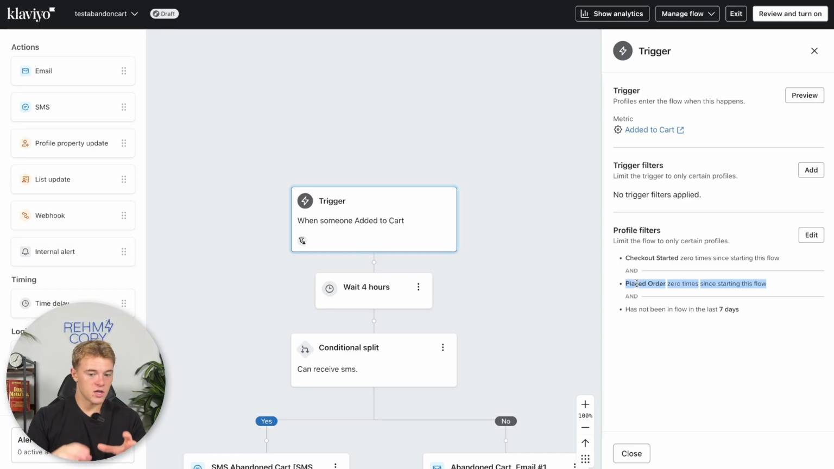So if they add to cart, because again, added to cart is the metric here. If they add to cart, they get hit with this trigger. But we want them to stop and get excluded from the flow right here if they start a checkout or if they place an order.